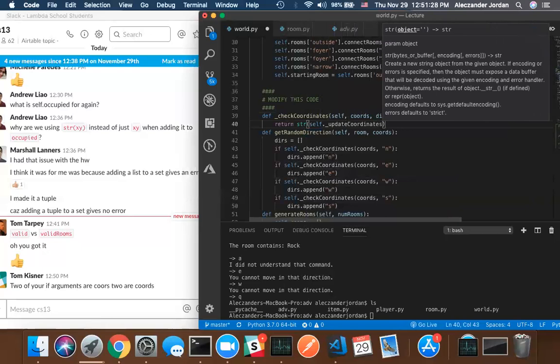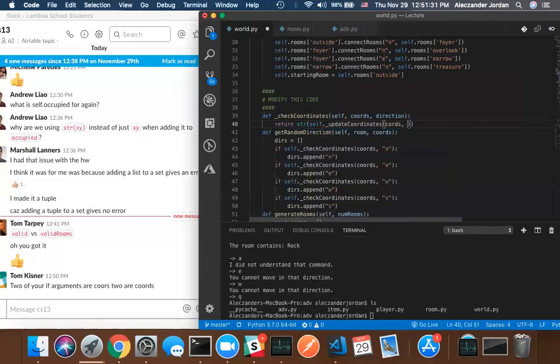So this function update coordinates takes in the same parameters, coords and direction. And this function that we're defining right now, we want the string version of this function's return statement, not in the self.occupied set that we had. Again, a little confusing, but let's just get the next function out, and then we'll show how these all connect together, one, two, three.